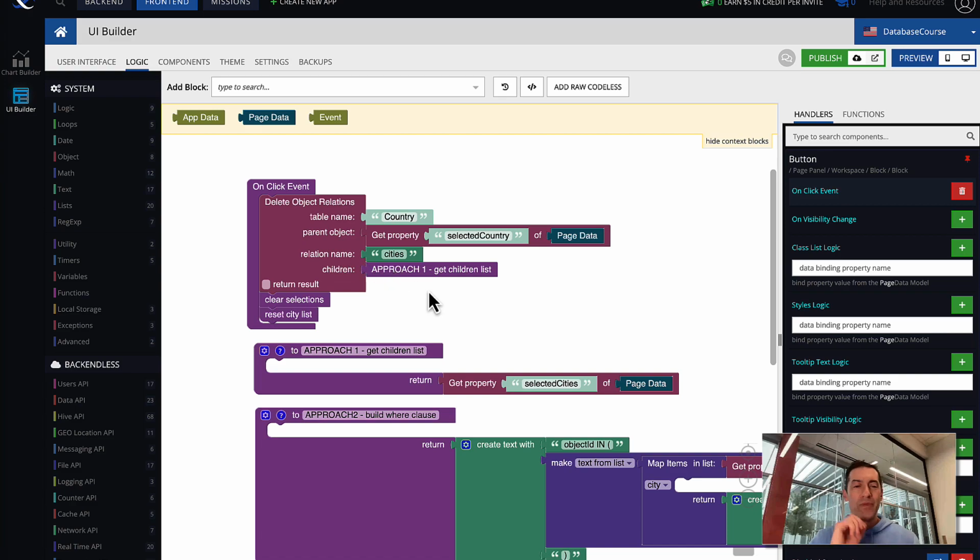And then the children connector may accept two different types of data. Number 1, it says here approach 1, which will be this function right here. It is the actual list of child objects that you want to disassociate or delete the relationship with. In this case, when we use approach 1, we basically get that list of selected cities. Remember when I said that as you select one or more cities, they're being added to that list that is being maintained right here in page data selected cities. So here, we simply return that collection, and delete object relations just takes care of breaking those relationships between the parent object and the specific children that we identified right here.